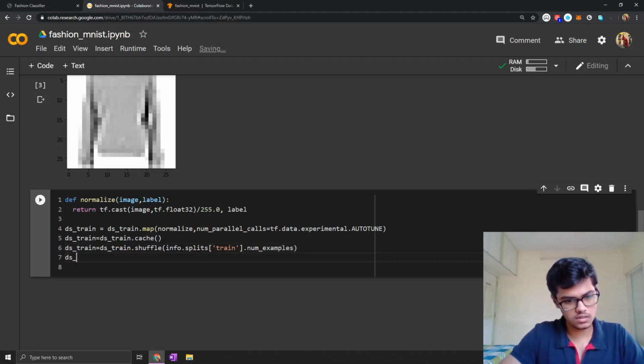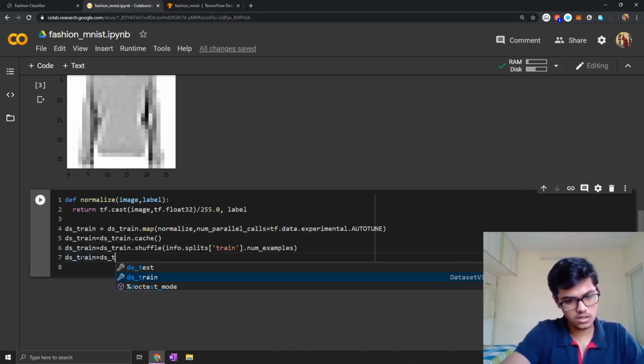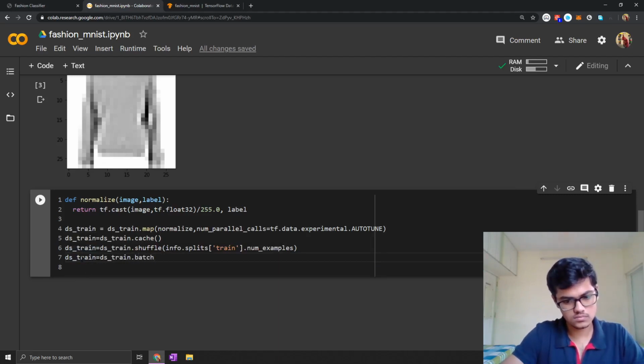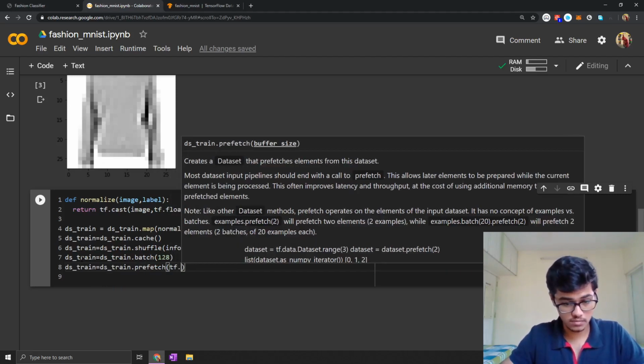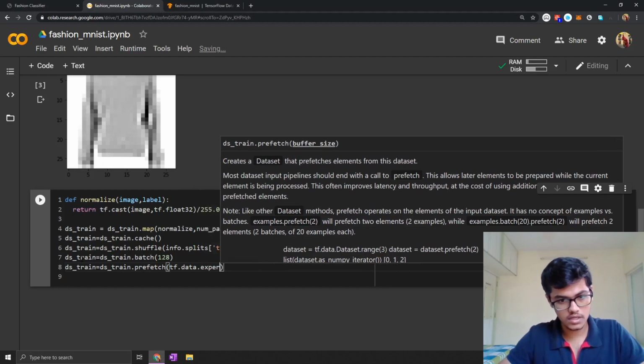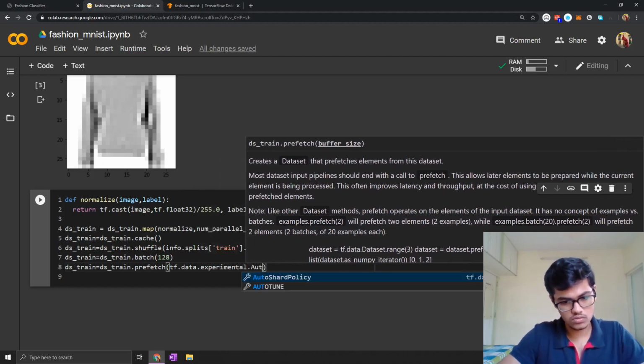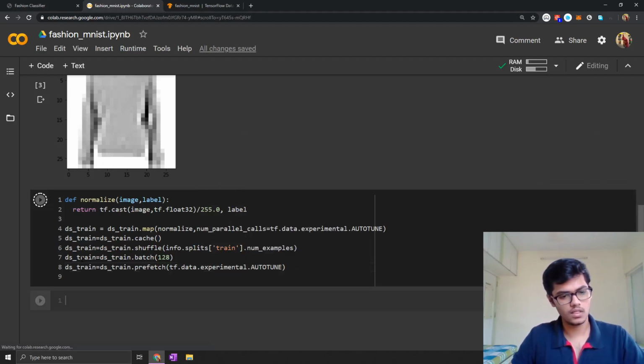After that, are we done now? Okay, now we will batch our data. 128 batch size, and at the end we will add some prefetch code which will help to optimize the training time. Prefetch will also be determined automatically by the TFDS experimental autotune. This should work. Yes, it's working.